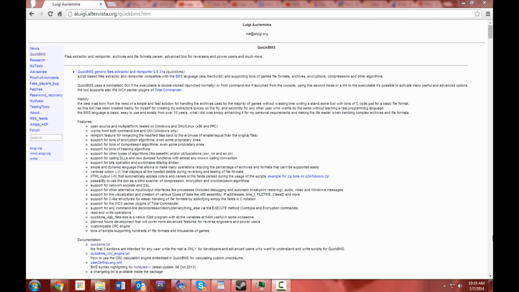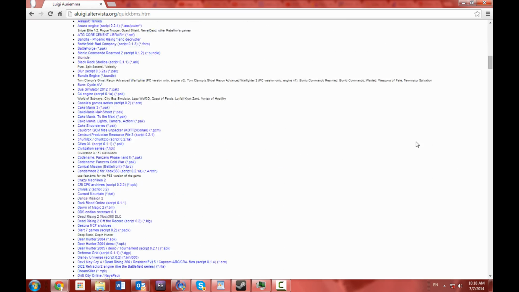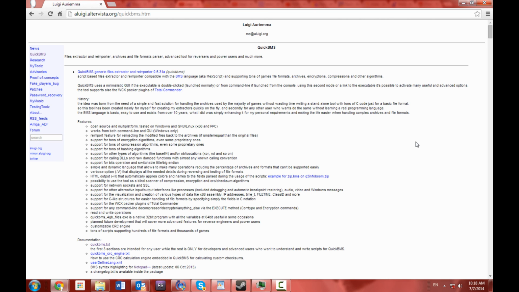So the first thing you're going to do, obviously, is download QuickBMS. So I've provided the link in the description. It's aloeg.altervista.org/quickbms.htm, and as you can see, you will get this page. It's just pretty much plain text with some hyperlinks, and so you're just gonna go ahead and click here, QuickBMS generic files extractor and reimporter 0.5, or whichever the most recent version is at the time you see this video. Just download that, and it'll come as a zip file and extract it.